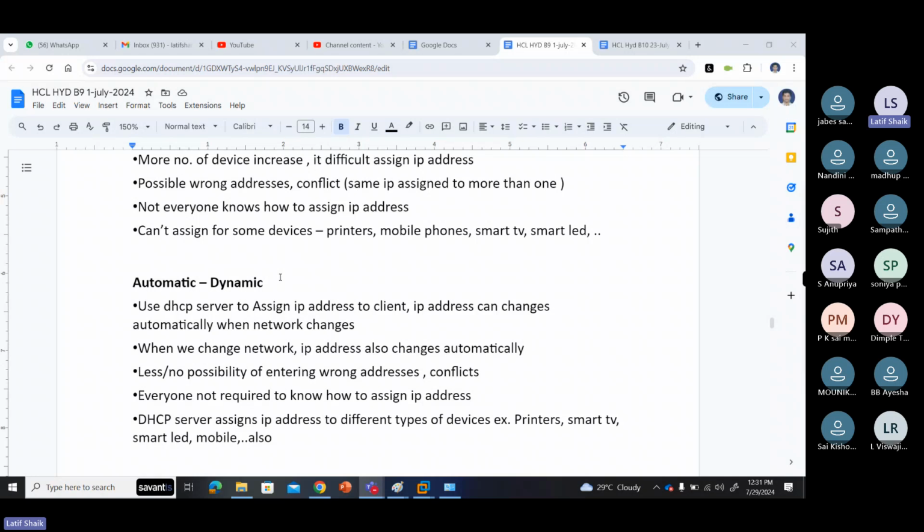So with a dynamic IP address, the IP address changes. In the morning I connected and got an IP address from the DHCP server in the office. In the evening, I went home and connected to my network, and there the DHCP server assigned an IP address to my PC. So the IP address changes automatically when you connect to that network; there the DHCP server will give you an IP address. So you don't need to give it manually.